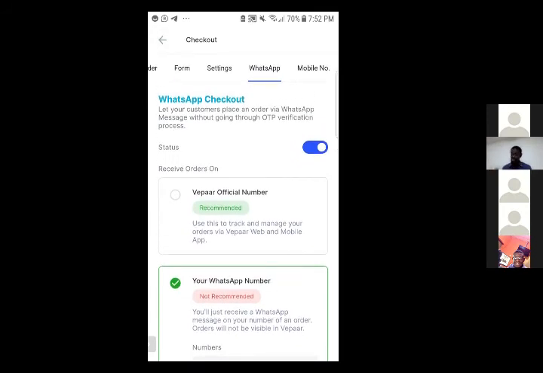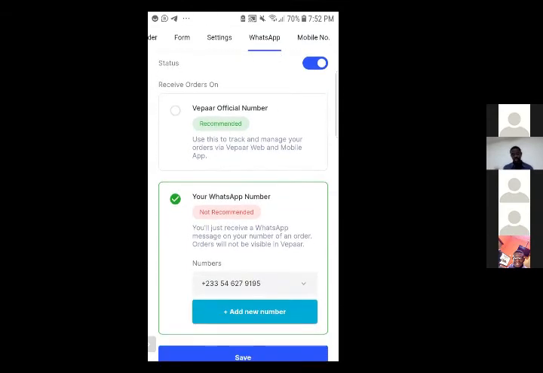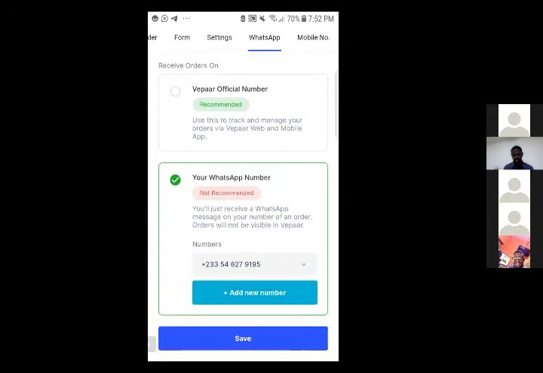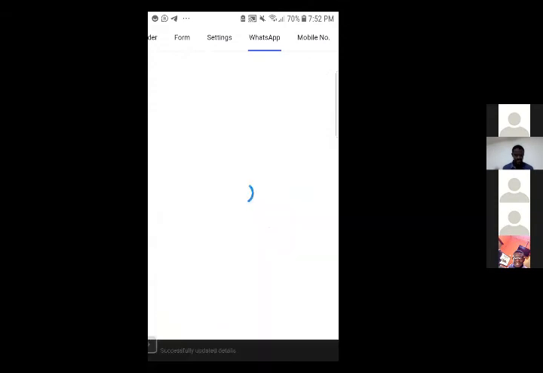If you want the orders that people do, the checkouts that they do, to come to you automatically on WhatsApp, you click the status here, take it to be active, and then go to your WhatsApp number. It's usually not recommended by Vepaar because they want everything to pass through their network. But do it this way, and then link your connected number. When you do that, as usual, you save.